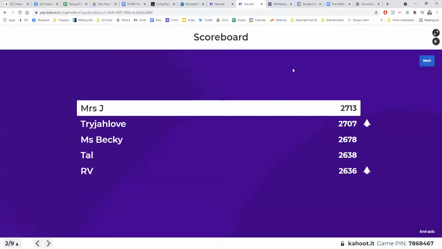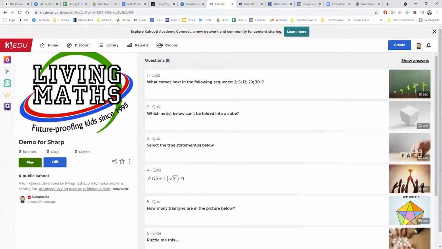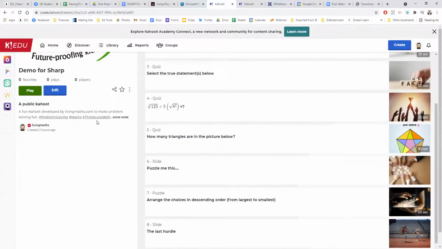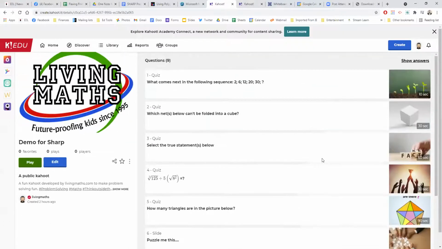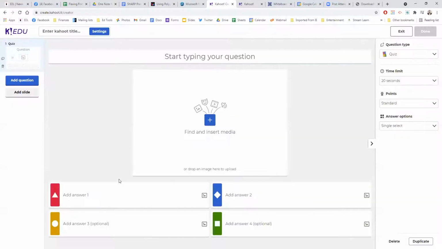All right. So what I'm going to do is I want to show you the back end, because a lot of people are asking, how do you get these questions? What do you do? So let me show you. Okay. So here was the quiz that I set up for you. And what is interesting is that if you go into Kahoot and you go to create, I'm going to create a new Kahoot.